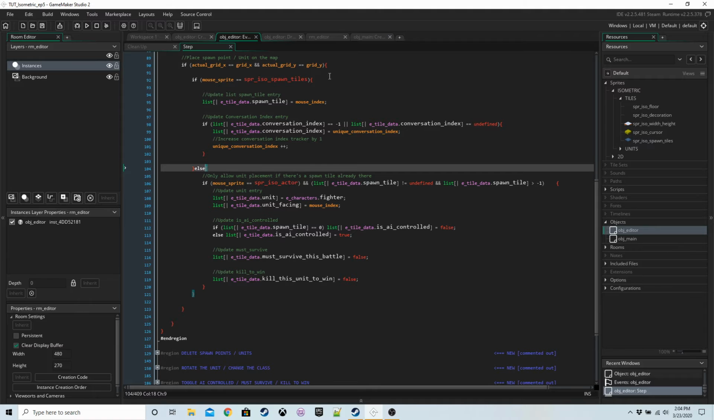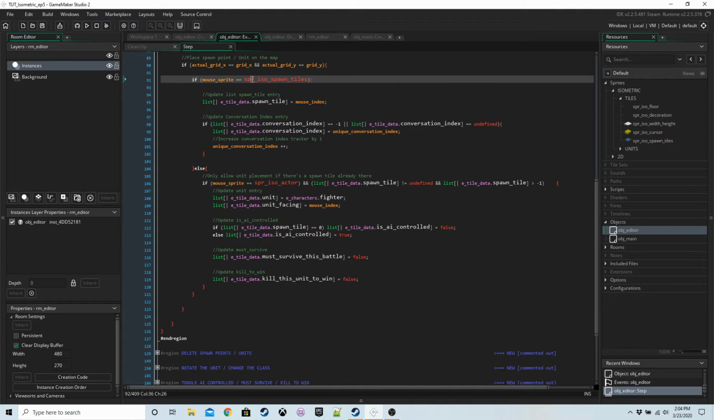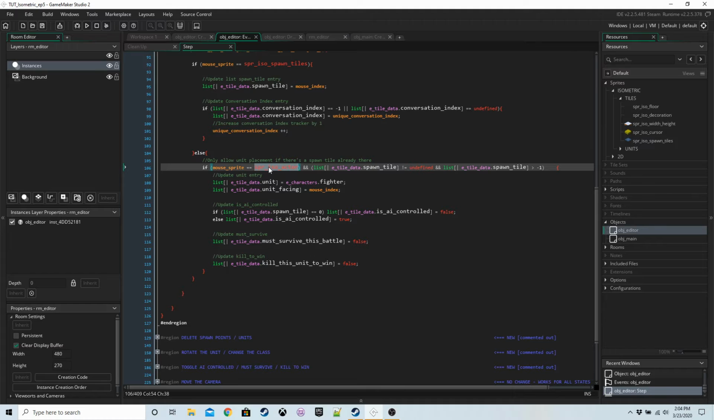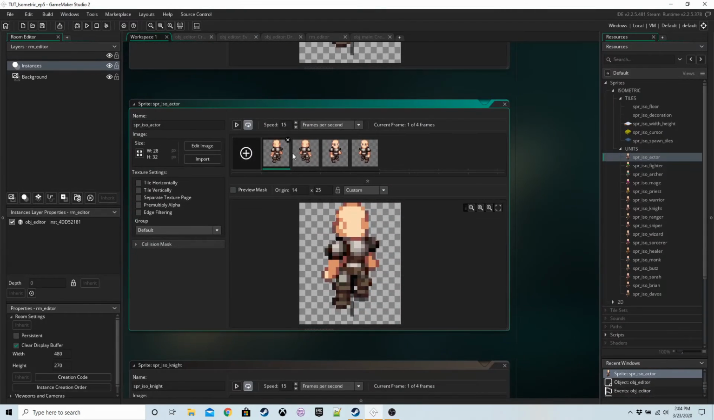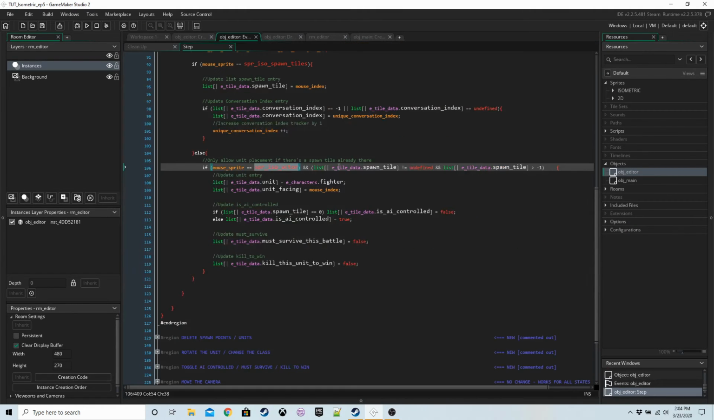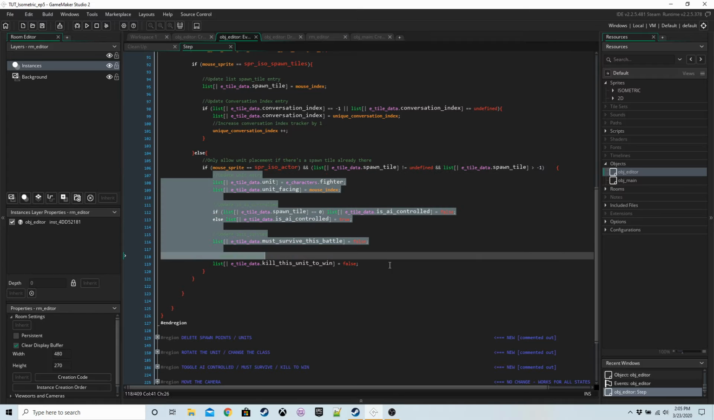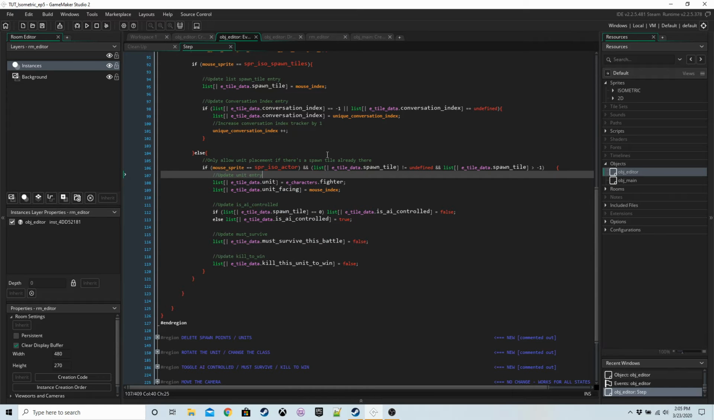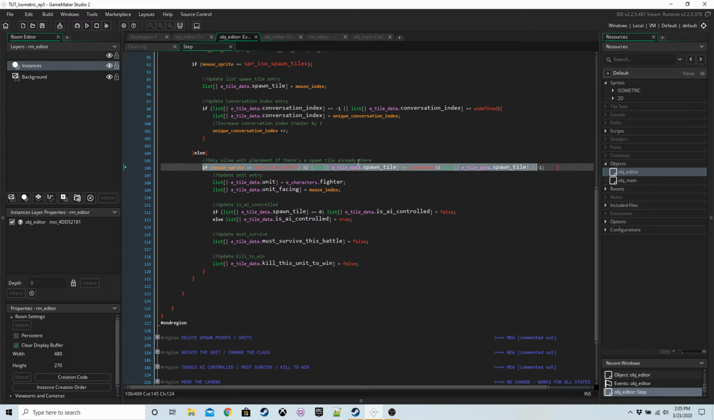Then in this here, so if it's not SPR ISO spawn tiles, or if it is SPR ISO actor, which is this one here, default sprite, if it's that sprite, and spawn tile is not equal to undefined, and spawn tile is greater than -1, basically if it's 0 or 1, then we're going to run this code. So we only allow unit placement if there's a spawn tile already there. This is what this check's going to ensure.